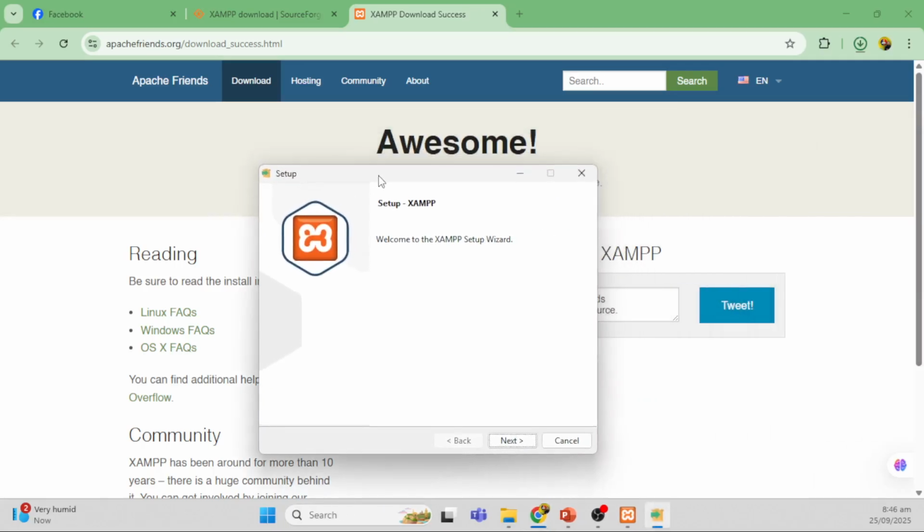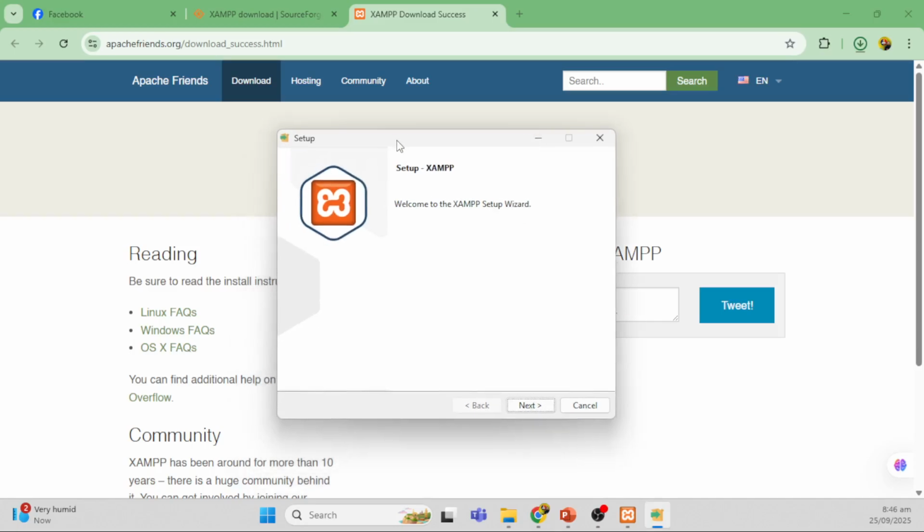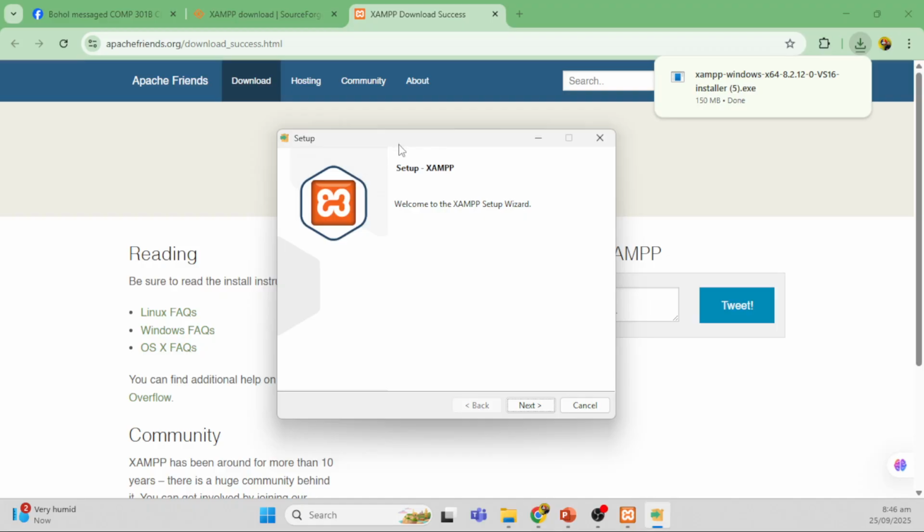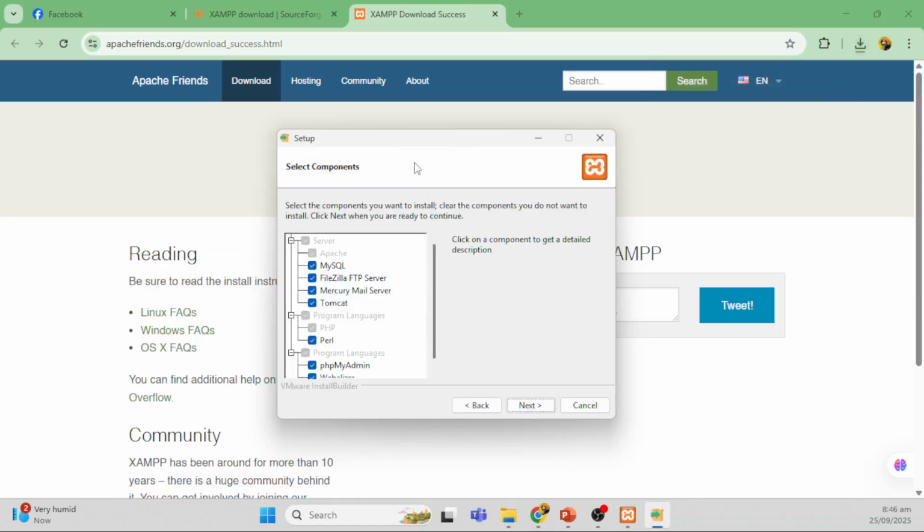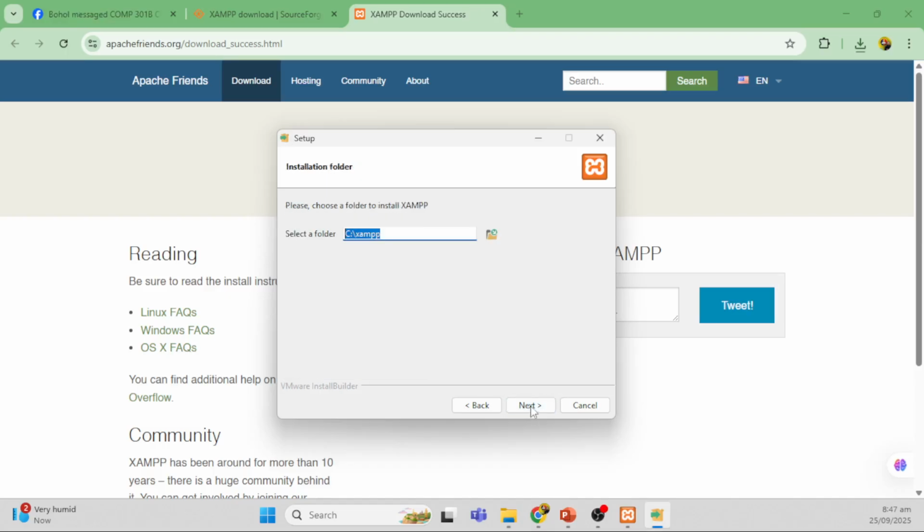Now we can start installing XAMPP. Welcome to the XAMPP Setup Wizard. All we need to do is click this button. Then on the select components, all the necessary components that we need for XAMPP are already checked. So the next thing is just to click next.